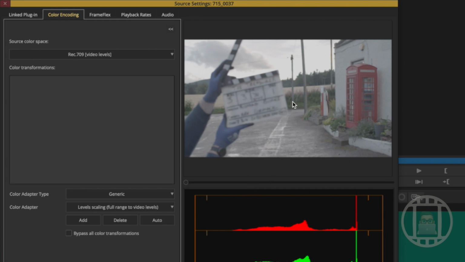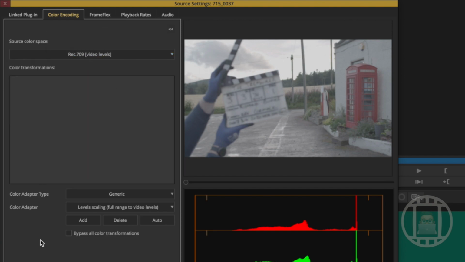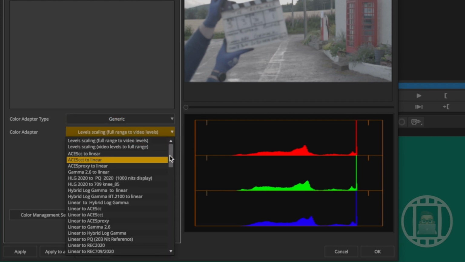We get a preview on the right of our clip. We've got a picture graph so we can see our levels. If you're wildly wrong, it should be quite obvious there. Up here we can select our source color space, but I'm going to leave this at Rec 709 for now because that's correct. Our color adapter type is just a fancy way of saying, do you want to use the presets that we have here or any of your own personally installed LUTs? I'll show you how to add a LUT in a second. And color adapter is where you'd select what LUT you want to use.